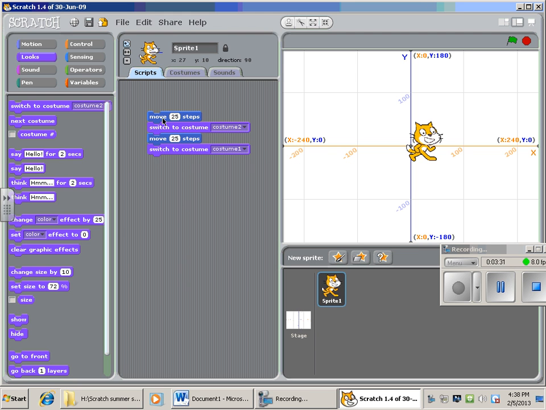We'll talk about that in a minute, but I want you to get to try this and see if you can figure some other things. Try different numbers in the steps. What happens if you use next costume? You try it.